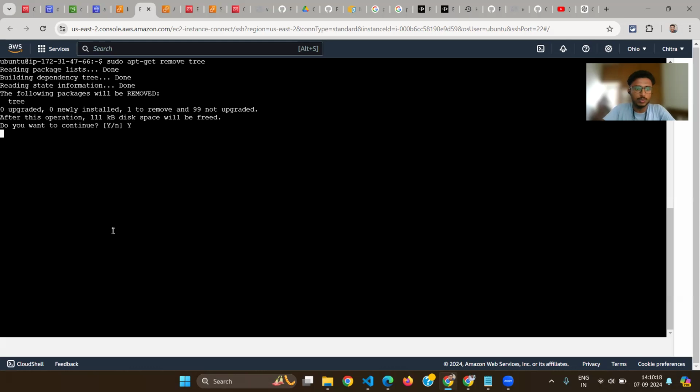Just for this demo, I will remove the tree command and run the script once again. For that, I will use sudo apt-get remove tree. Let's check with this, guys. It will be removed. Right now, the tree command is uninstalled, and I will also remove the project folder.